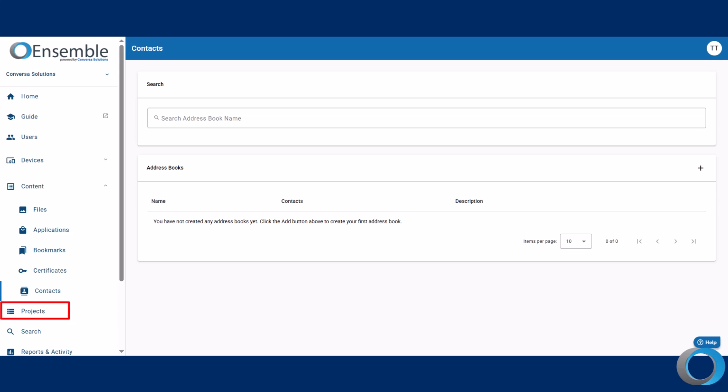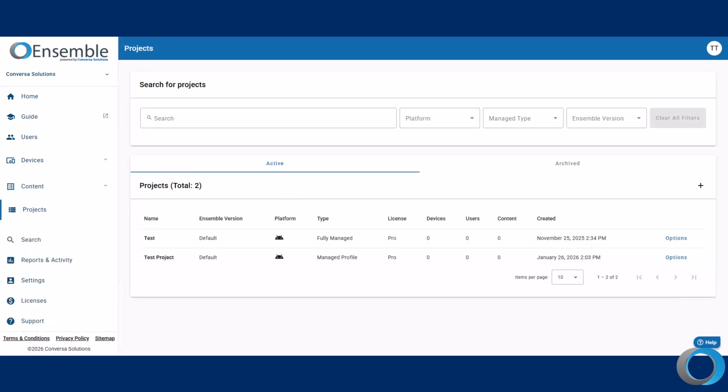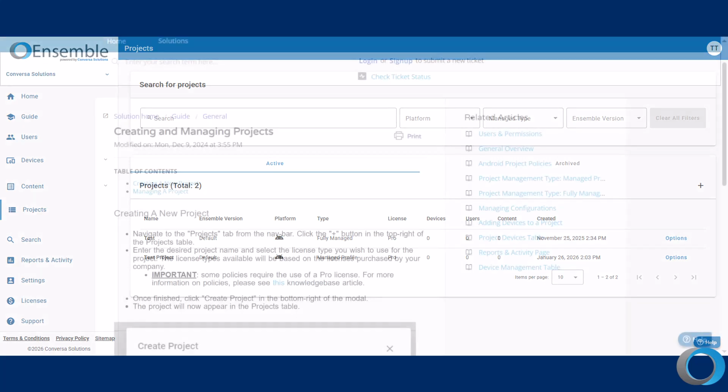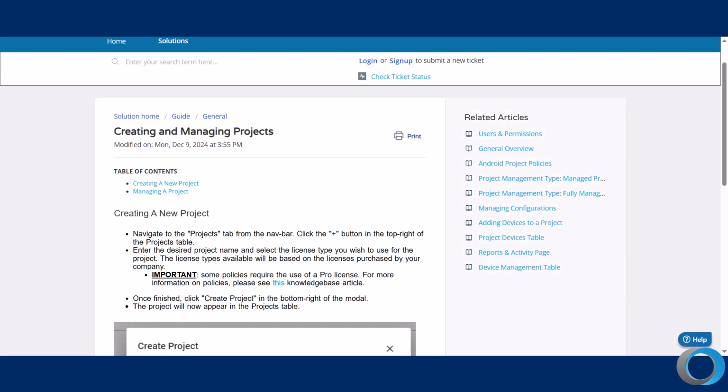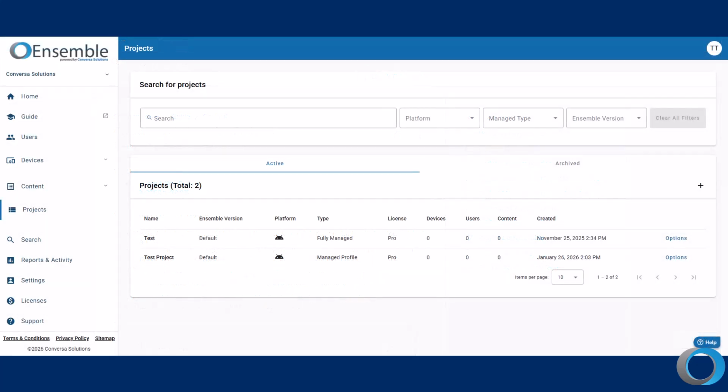This page is where projects can be created, cloned, or deleted. Projects tie content and policies to a group of devices. For more information about project types, please see our knowledge base articles linked in the description below. Now, let's take a closer look at a project.